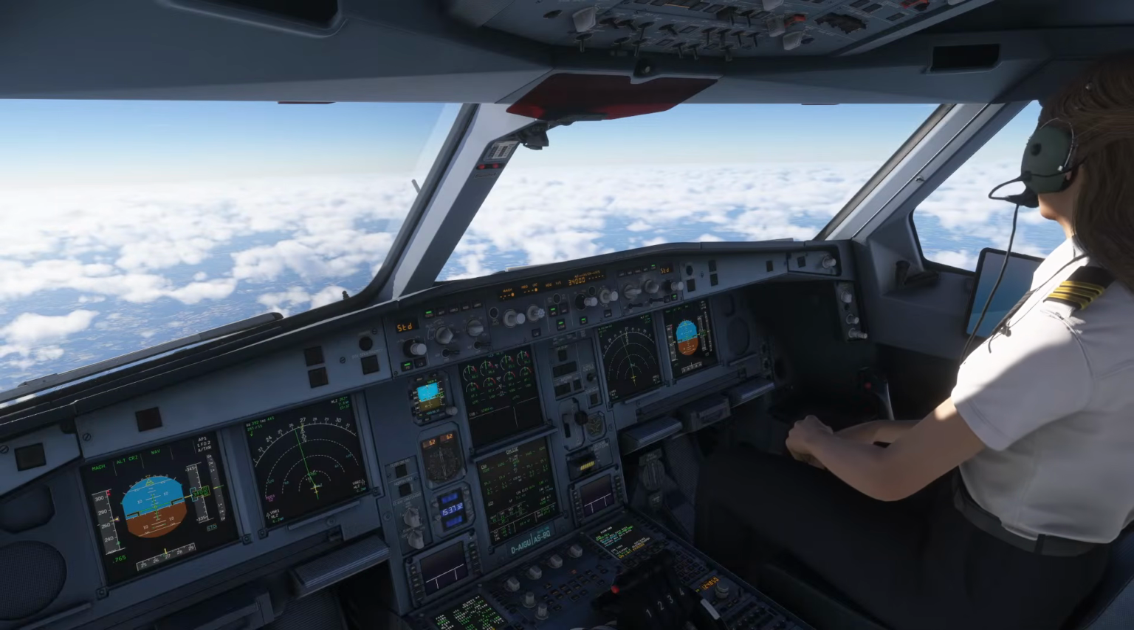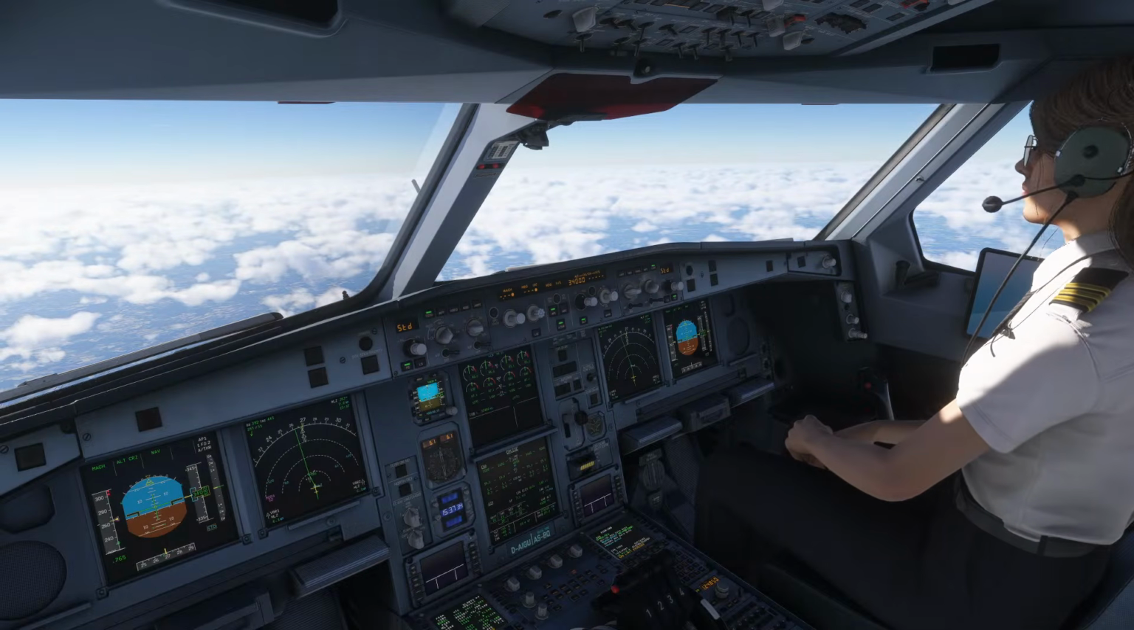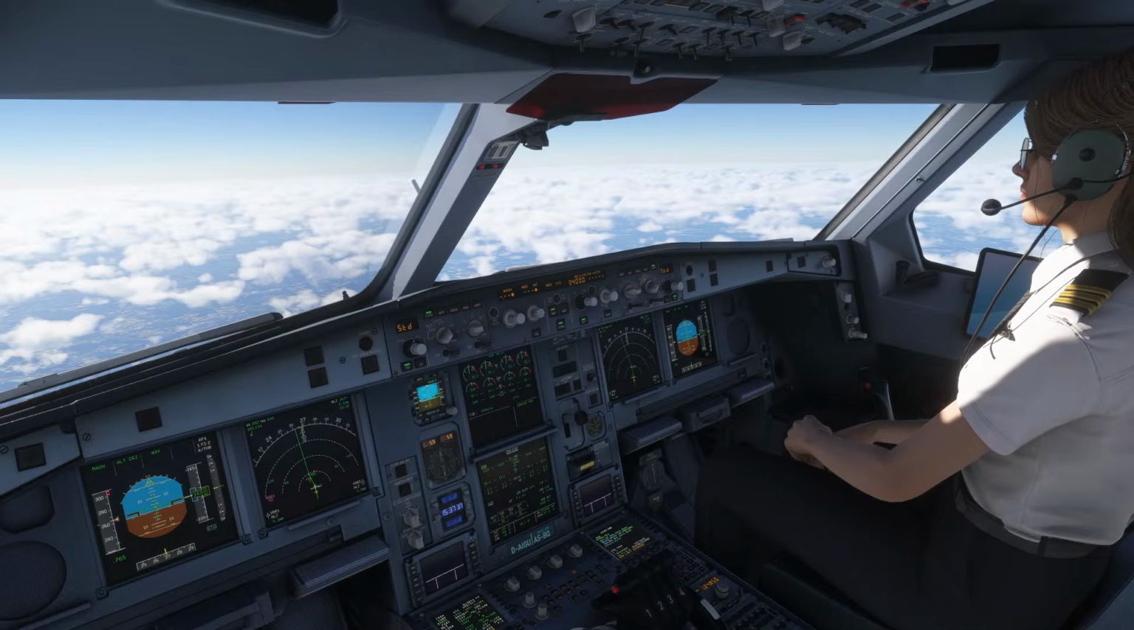Lufthansa 8 Alpha Uniform at flight level 180. Lufthansa 8 Alpha Uniform, Roger.